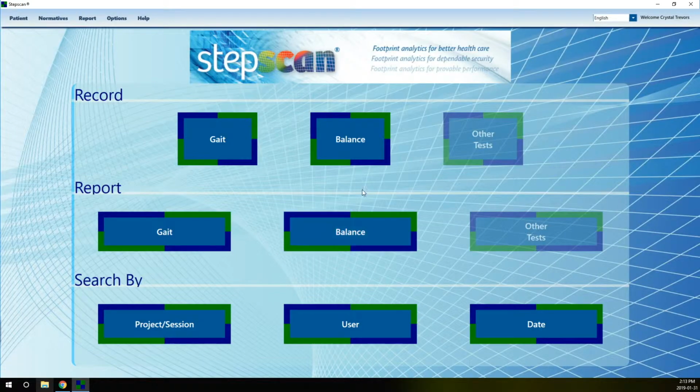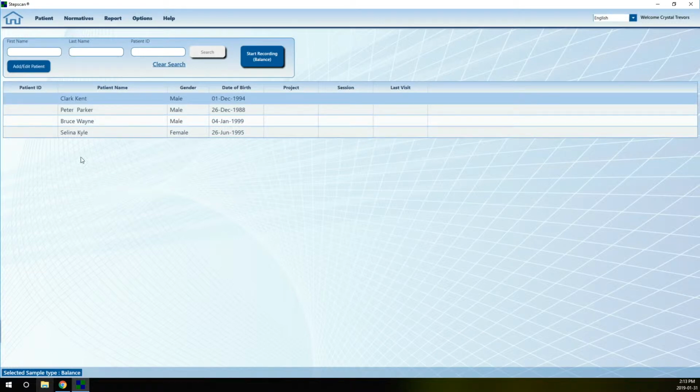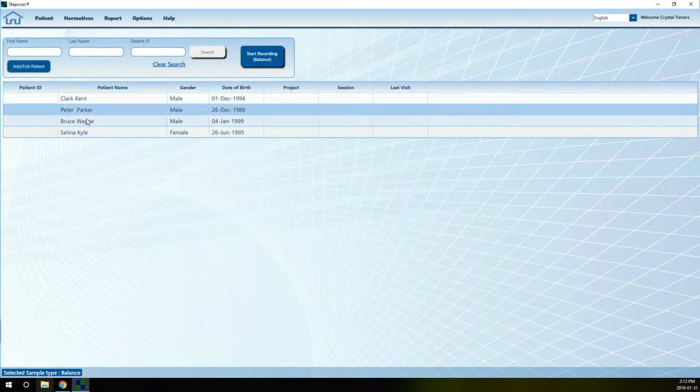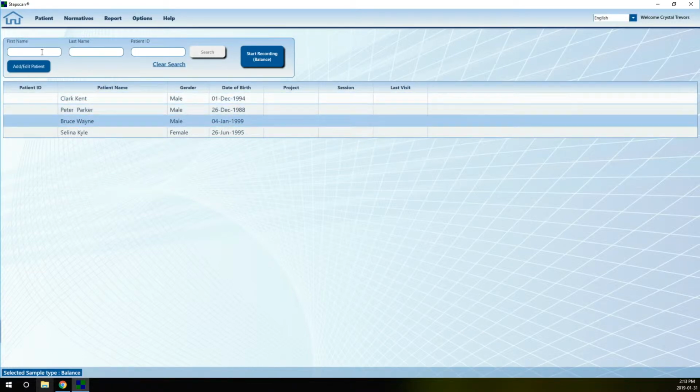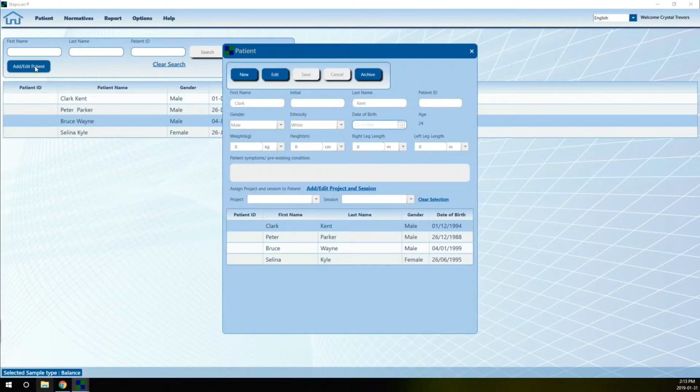On the landing page of the software, under the Record options, select Balance. Select a patient record. You can search for a specific patient by using the patient's first name, last name, or patient ID. If no patient records exist, click the Add New Patient button and fill out the patient information form.